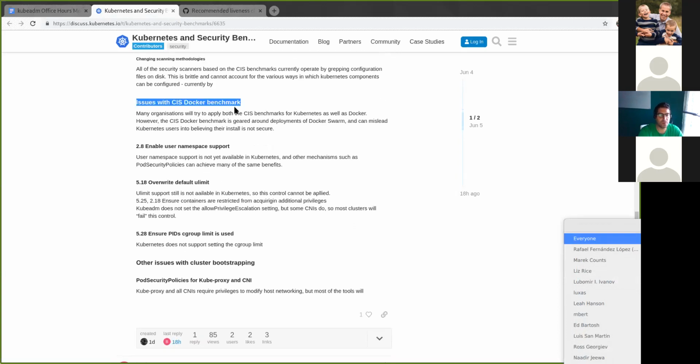Issues with CIS Docker benchmark. Many organizations will try to apply the CIS benchmarks for Kubernetes as well as Docker. However, the CIS Docker benchmark is geared around deployments of Docker Swarm and can mislead Kubernetes users into believing their install is not secure.